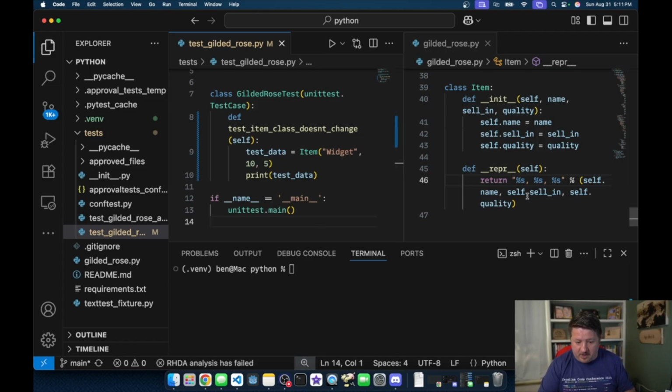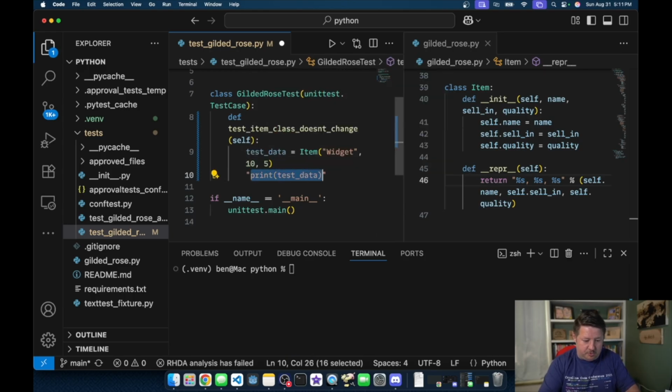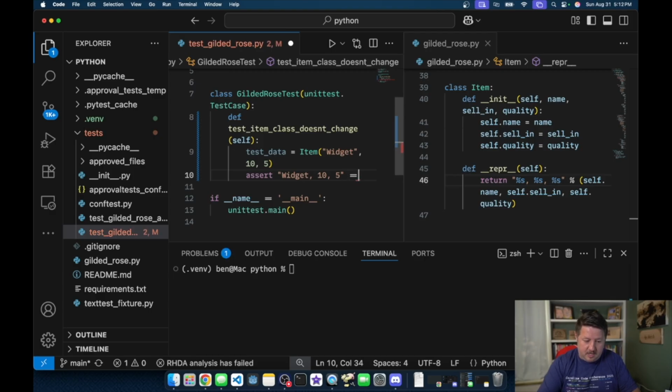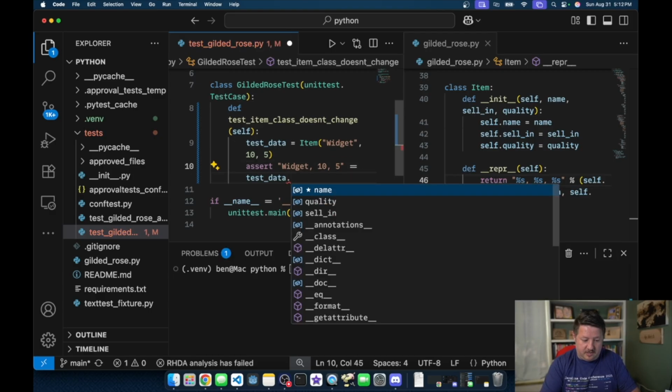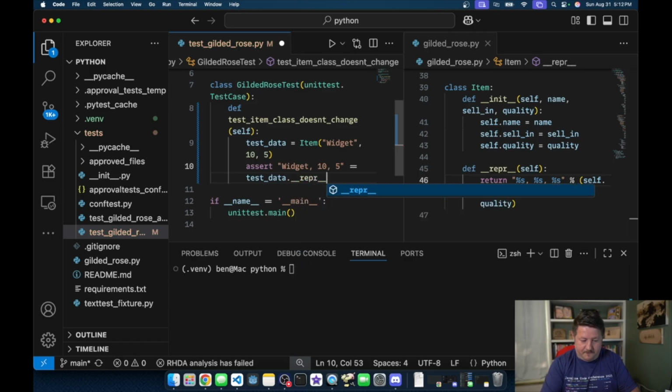And so you can see here the format we've chosen is 3 comma delimited strings that are the name, the sell in, and the quality in that order. So our widget here should actually look like this. I'm going to just put the string out here so you can see it. This is what REPR would return. It would do widget, comma 10, comma 5. And it would look just like that. So what we're going to do to be able to test our class is just add an assert to this, and we're going to say that this is equal to test data.repr. And when we do that, it's going to validate that this is the format that matches this.